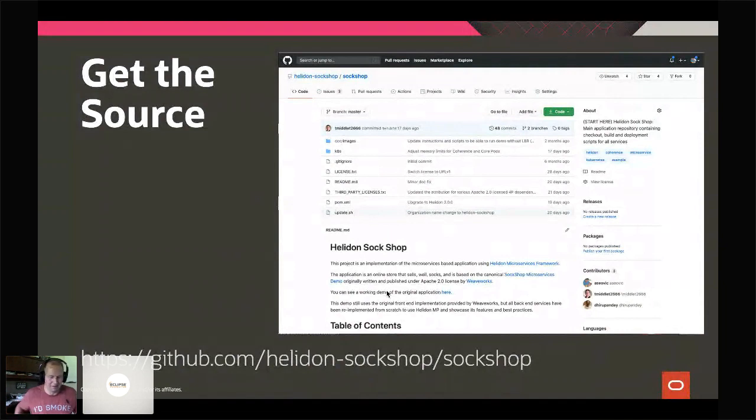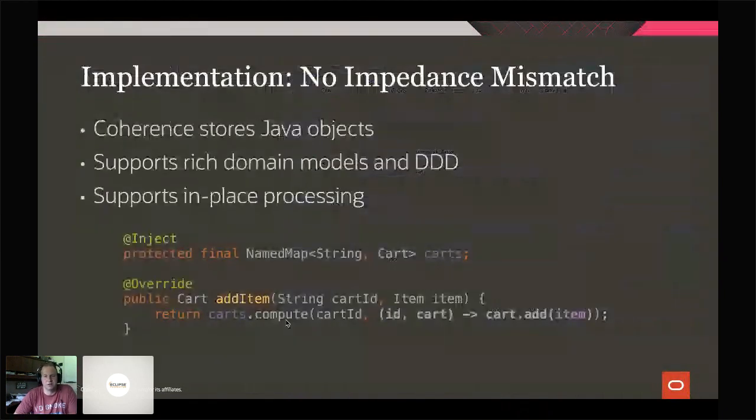But the application is a good example of how you would build these types of applications using any of those backends. So let's look at some of the things that make it easier when you're using Coherence. There is no impedance mismatch, first of all. I mean, JPA tends to complicate things quite a bit because you need to go from the object to the relational world. Coherence just stores Java objects.